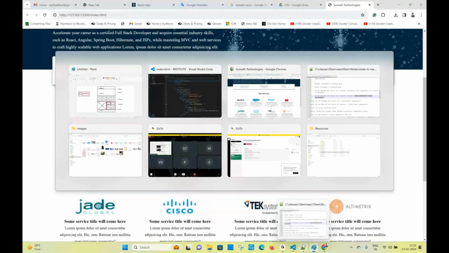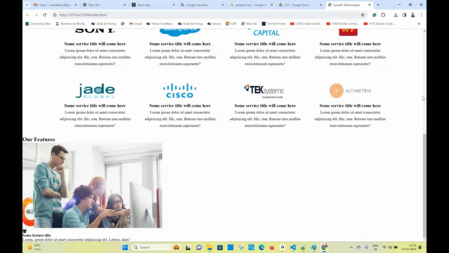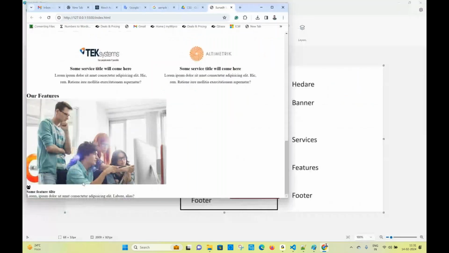Yeah, you're getting it. Will you be able to see the icon? You see the icon is very small, but we have to make it very big. Okay.